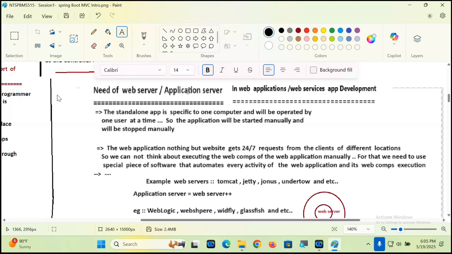A standalone application is specific to one computer and will be operated by one user at a time. So it can be started manually, and it can be stopped manually. Is there any need for automatic execution? No, because it is specific to one user. At a time, one user will operate. Perfect.